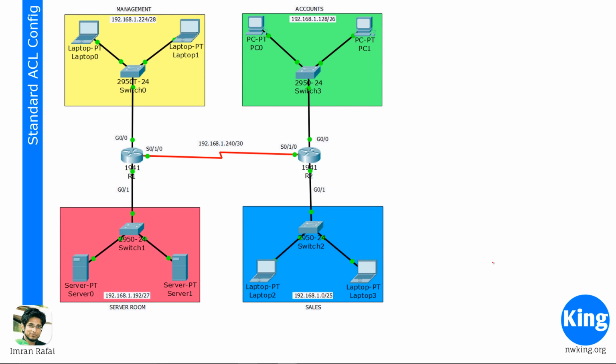Now let's take a task, and we'll try to work through this as we go, and then of course we'll implement this in Packet Tracer. So on this computer, we have 4 networks like we discussed. We have sales, we have accounts, we have management, and then we have a server room.